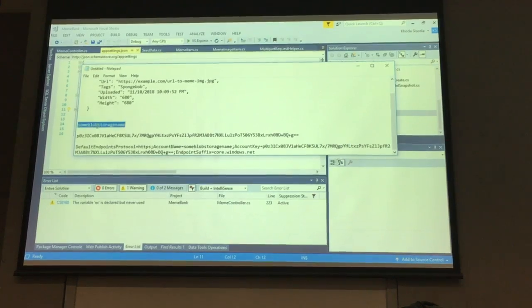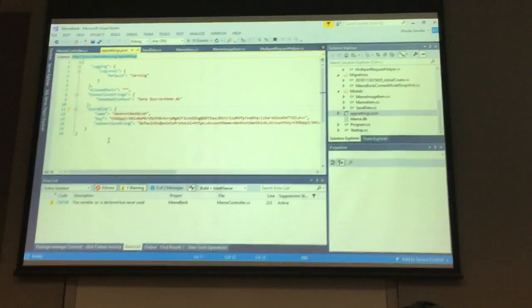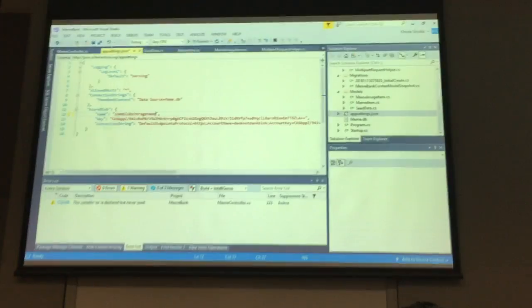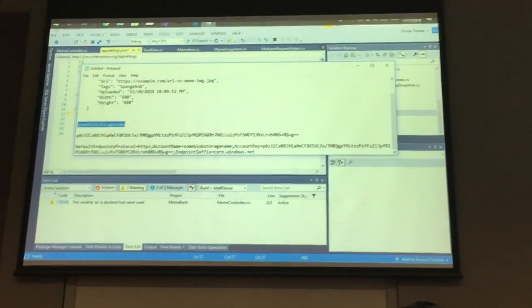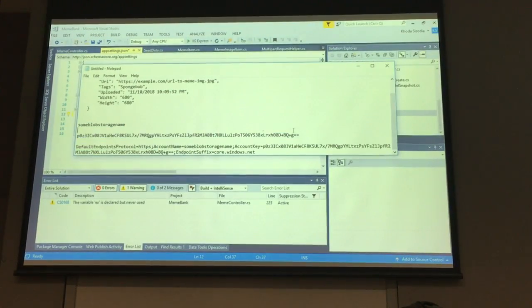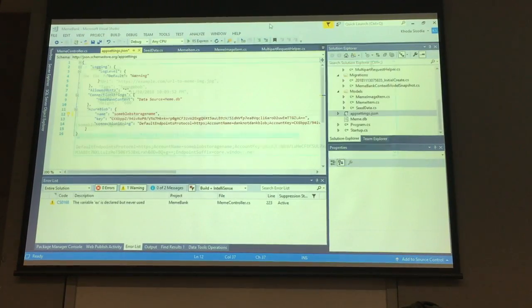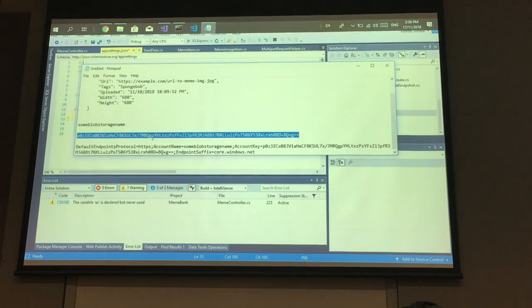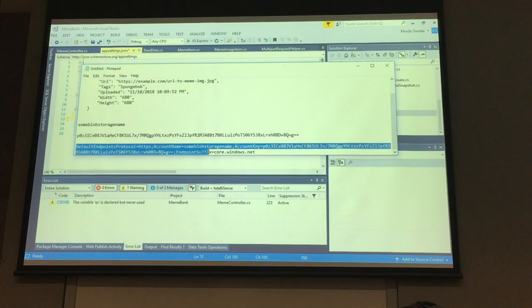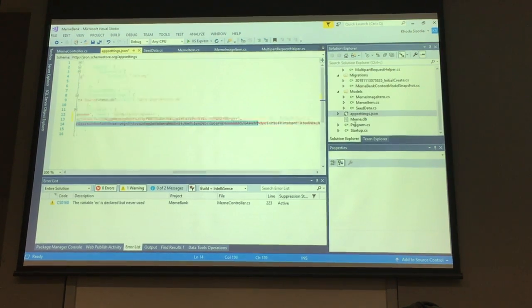Back here, I'll just update this one. We had some blob storage name, which is what I called my blob storage, so paste that into there. You add a key, which was the second thing that I copied over. Paste that into here. And a connection string. Copy that and pop that into here.